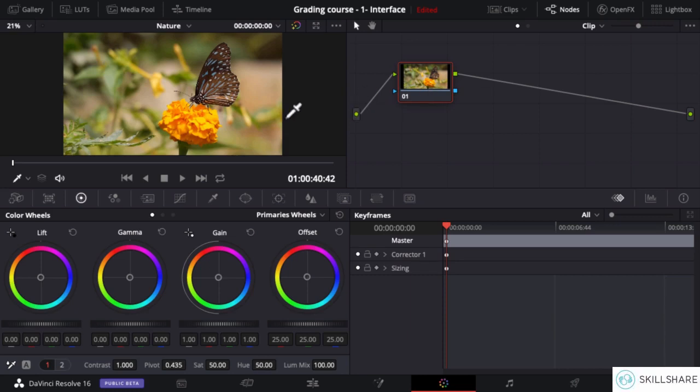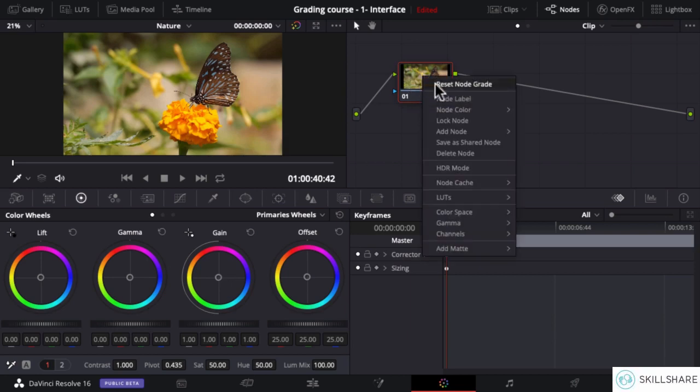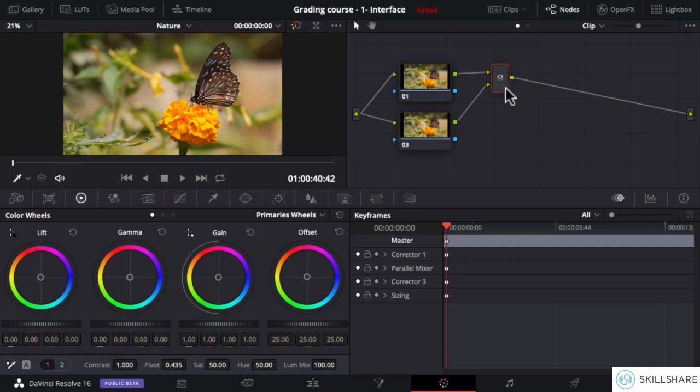So in order to use a parallel node, of course, first we have to add that. So to add a parallel node to this node, I will right click on this node and go to this option, add node and add parallel. So here you can see this is how a parallel node looks like. Basically these are the two parallel nodes, and after that there is something called a parallel mixer.